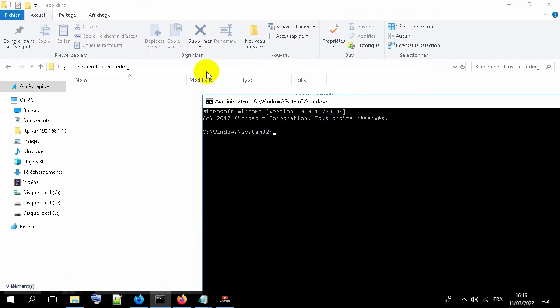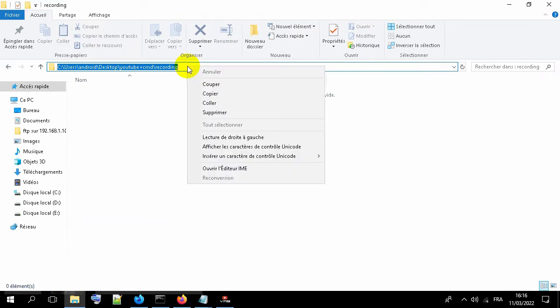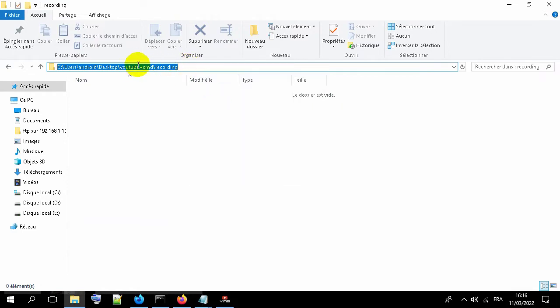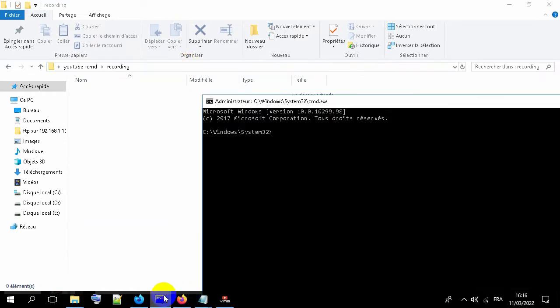Now you need to move to the destination folder. Type CD, then the folder destination. Now this folder will open. Let's create a file first.